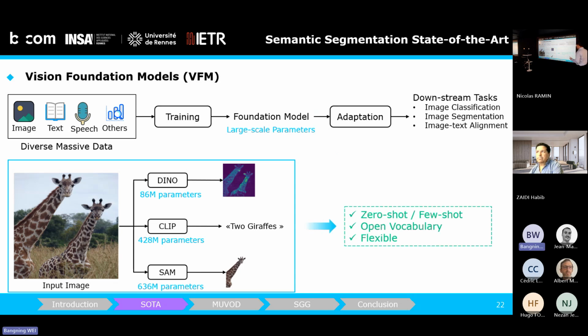So we can see that there are some benefits of this vision foundation model. For example, there is zero shot or few shot. We do not need extra training. They are open vocabulary. They are not limited by the training dataset, and they are very flexible to use.